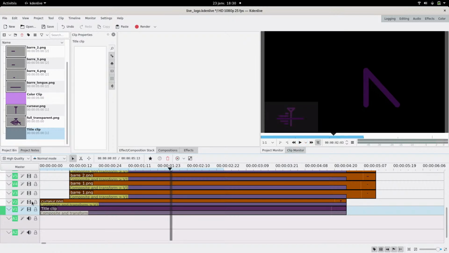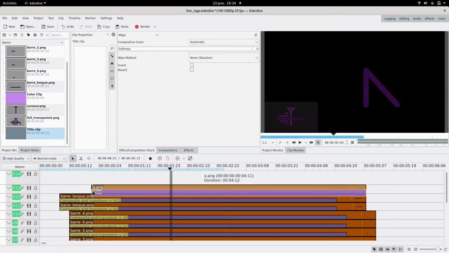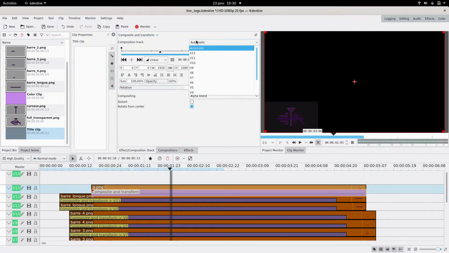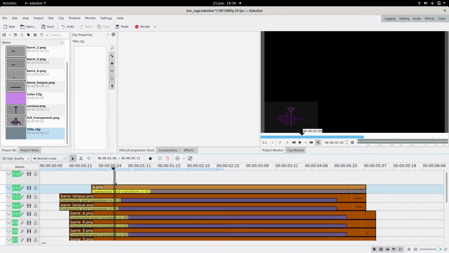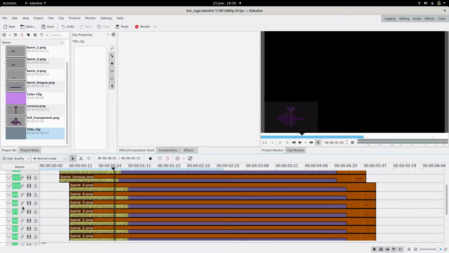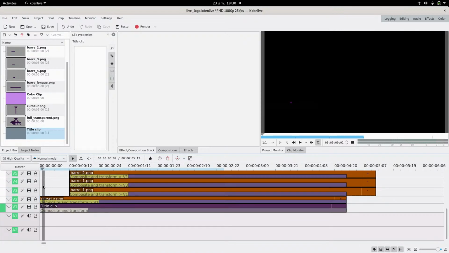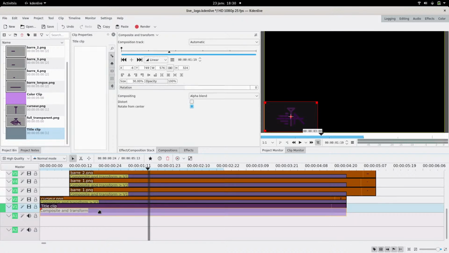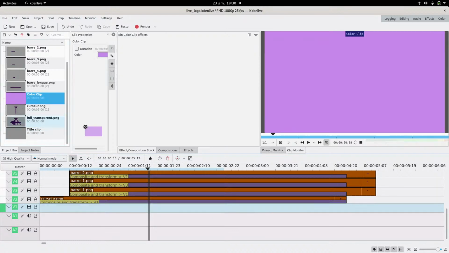Oh, I have one missing. I forgot to add a composite and transform to this one. Composite and transform to V1. And now it should go with everything else. Yes, there's definitely a transparency issue here. I'm sorry, I don't know how that happened. Honestly. It's nice. Well, I'm just gonna make it big again because you'll see it better. So I'll just remove what I just did, but you get the idea.